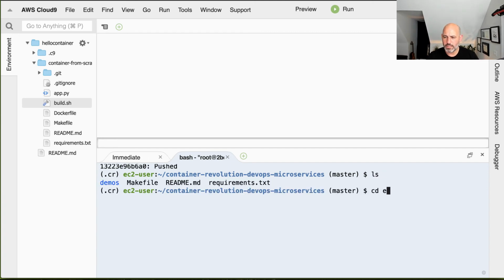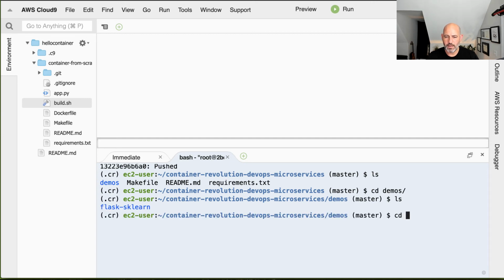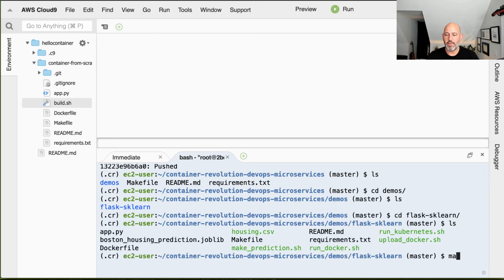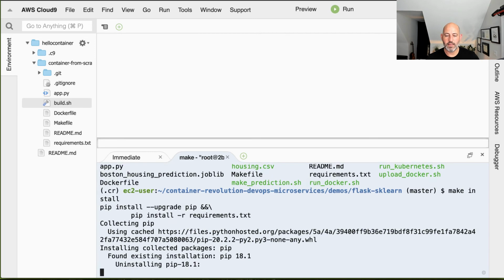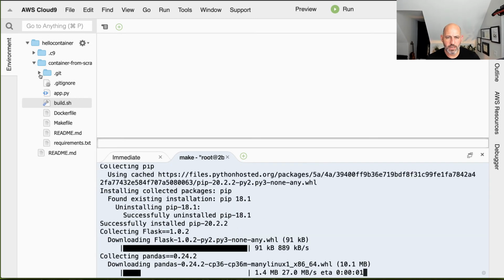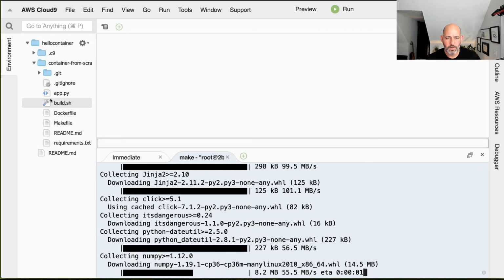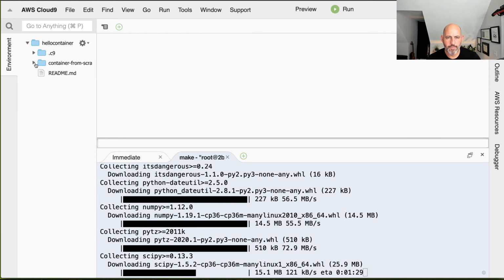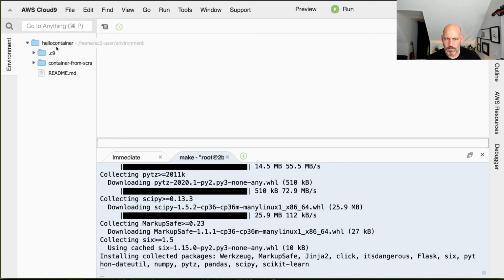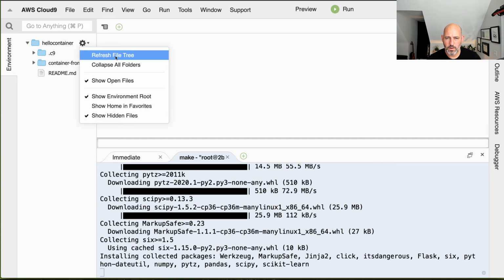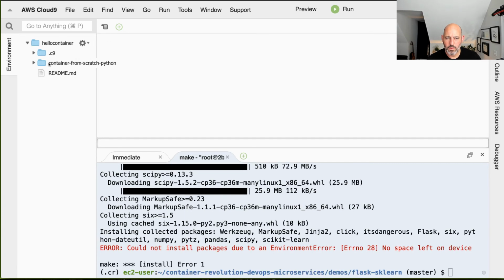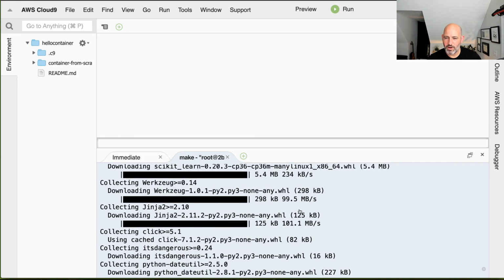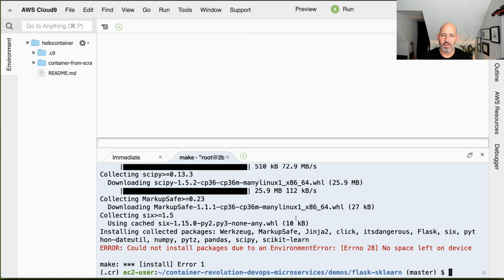But I'm going to go into this demos directory because it's in here. And then I'm going to say make install. And we can see exactly everything that's happening in this project. Oh, that's so funny. No, I couldn't install the project because there's no space left on disk.